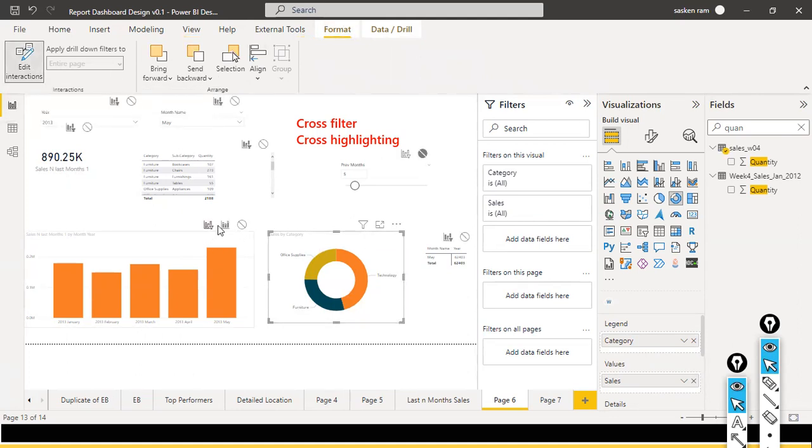Look here, the moment I clicked on edit interactions, three icons got enabled. When I select this one, look here, I selected the none. Apart from this, you have cross highlighting, highlight, and cross filter. You want to cross filter or cross highlight. Intentionally, I just select cross filter. So I made one statement.